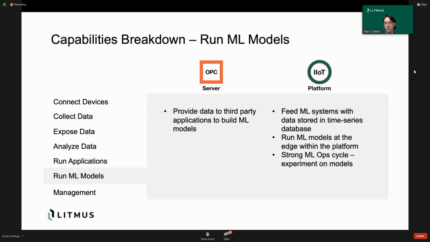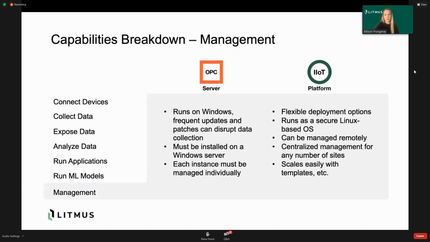Thanks, Mark. And again, those were really the edge computing features. So let's go to management, which is really a critical piece for any of these technologies, and talk about how they handle security and deployment and management from a central location. So Dave, let's start with OPC Server on that front.